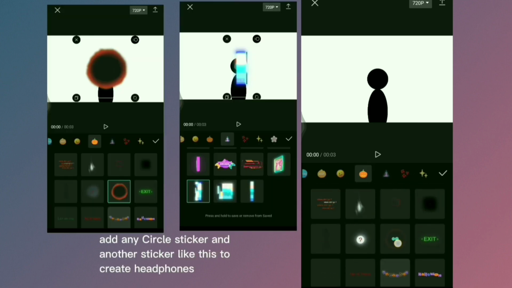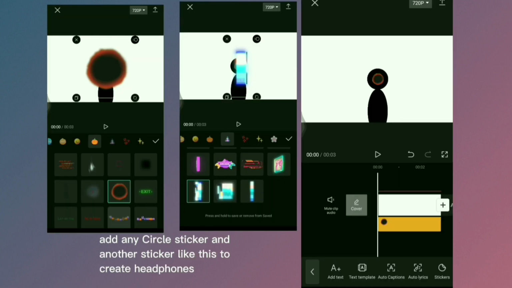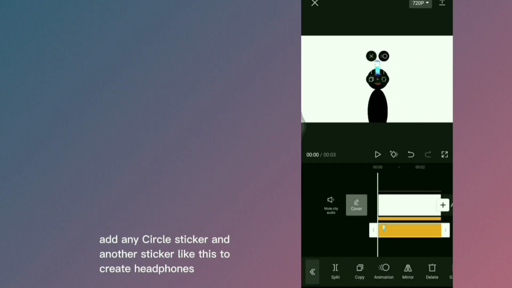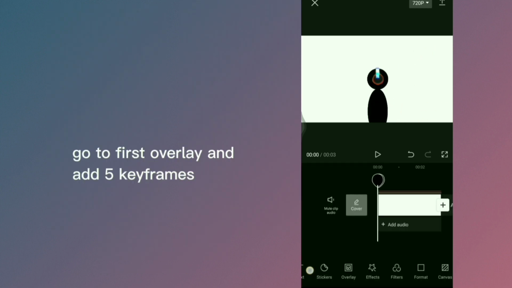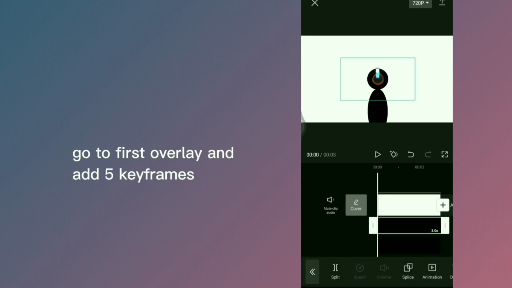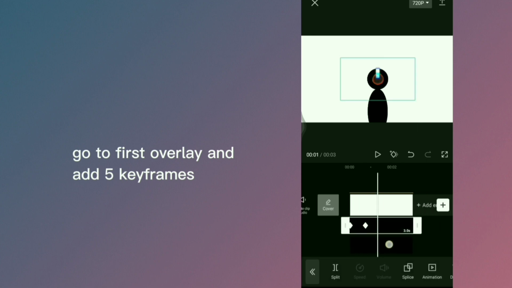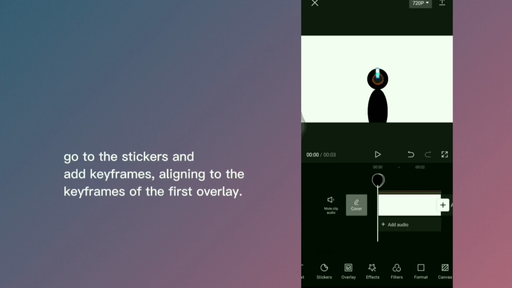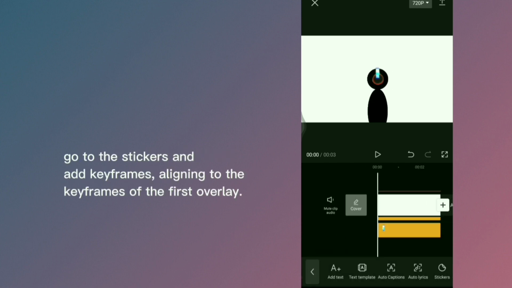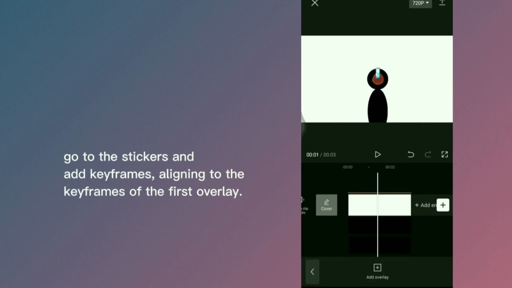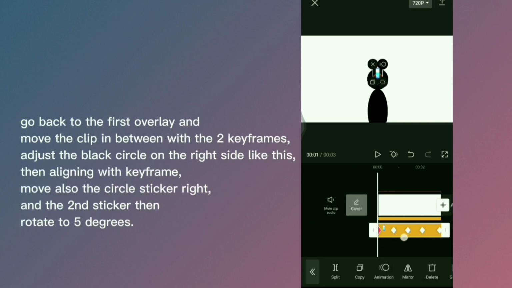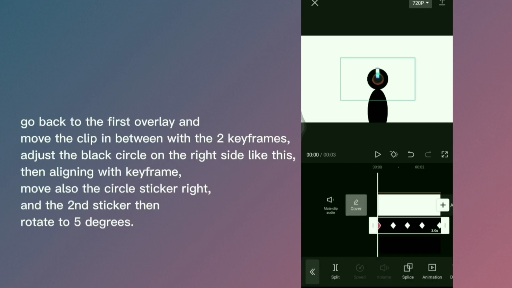Add any circle sticker and another sticker like this to create headphones. Go to first overlay and add 5 keyframes. Go to the stickers and add keyframes aligning to the keyframes of the first overlay. Go back to the first overlay and move the clip in between with the 2 keyframes.